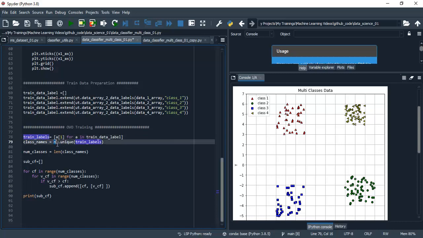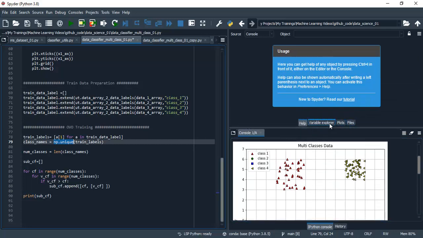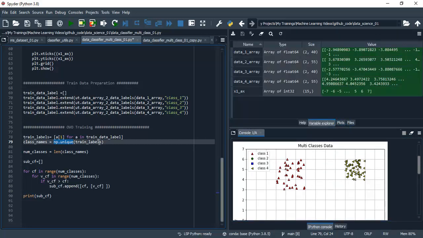And if we give np.unique of train labels, then it is going to give all the uniques. That means these are the unique ones: class 1, class 2, class 3, class 4. Since we are writing this program to be general, if there are 7 classes, automatically 7 classes will be assigned to the class names because of this unique statement. So now you will have all these 4 classes here, and let us also run this.